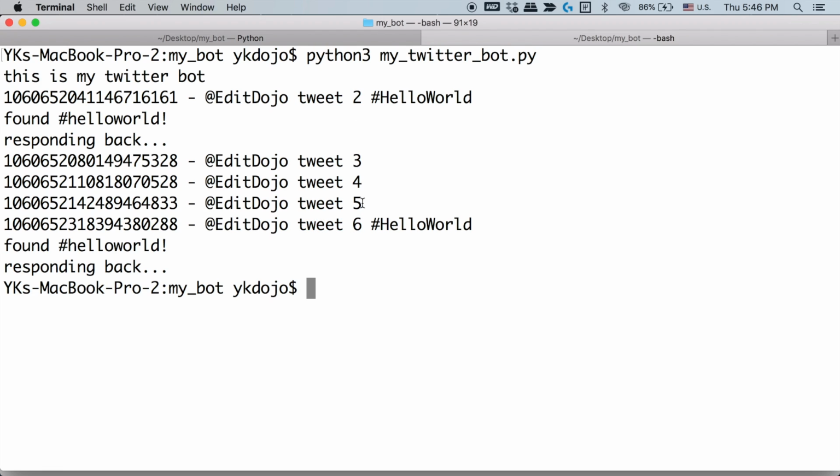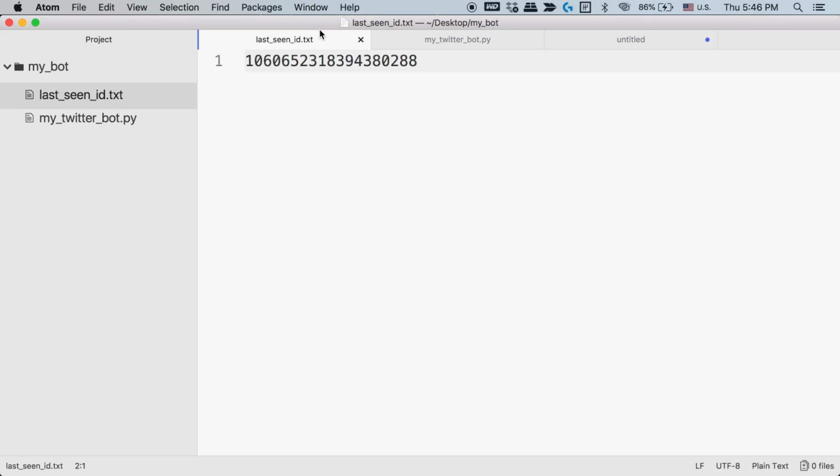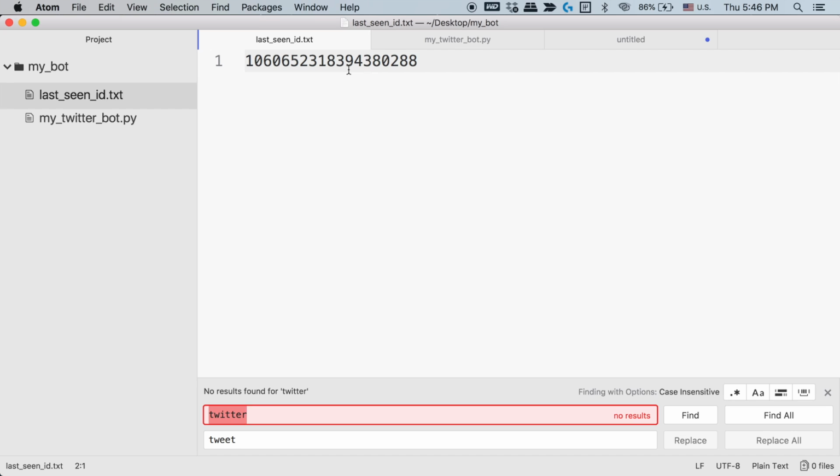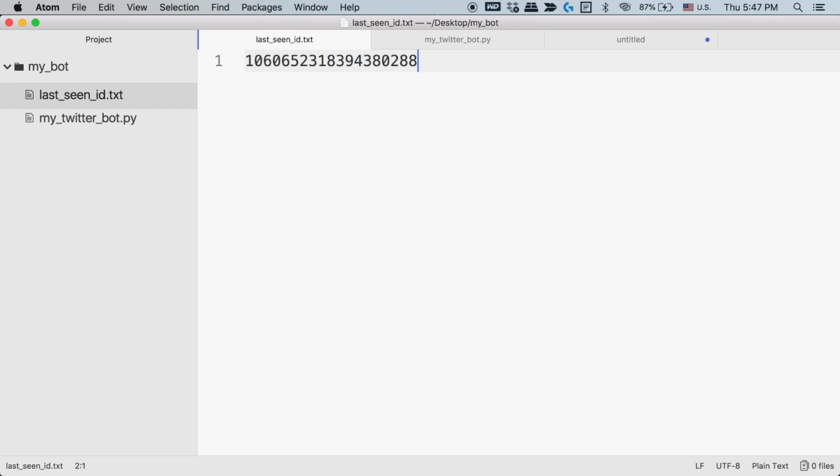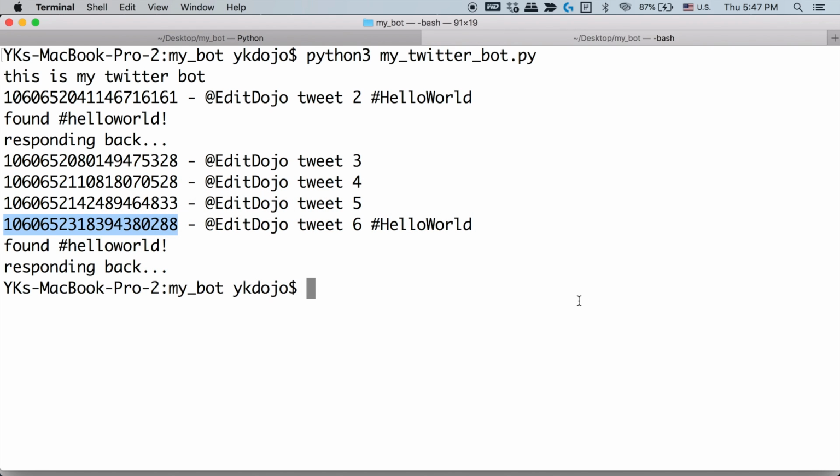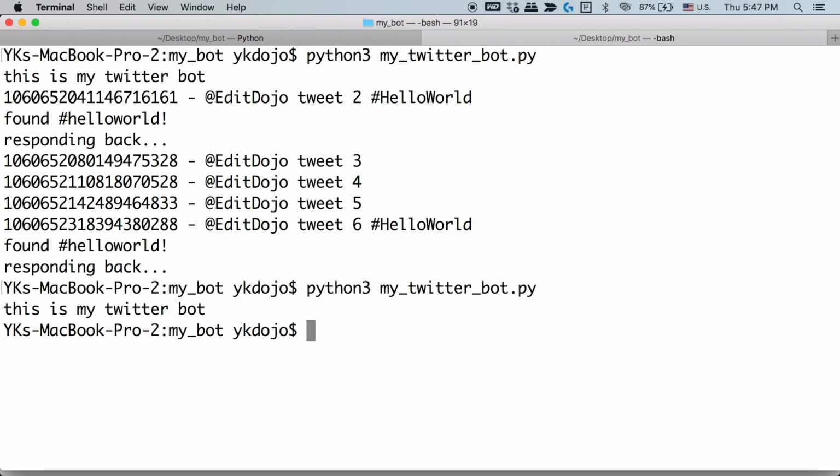And once this is done, this ID of tweet 6 should be in last seen ID.text, and that's what we see here. And since that's updated, if we run python3 mytwitterbot.py again, we should see no tweets because there have been no mentions since the last tweet 6.